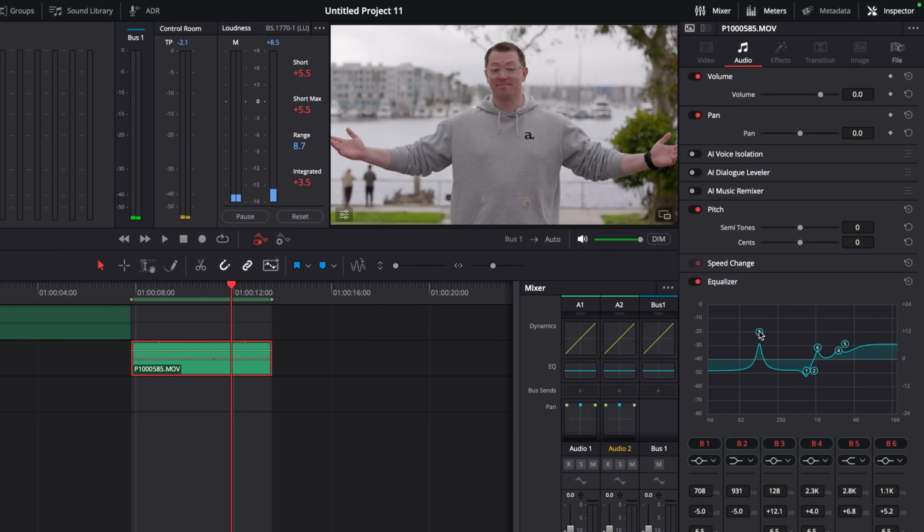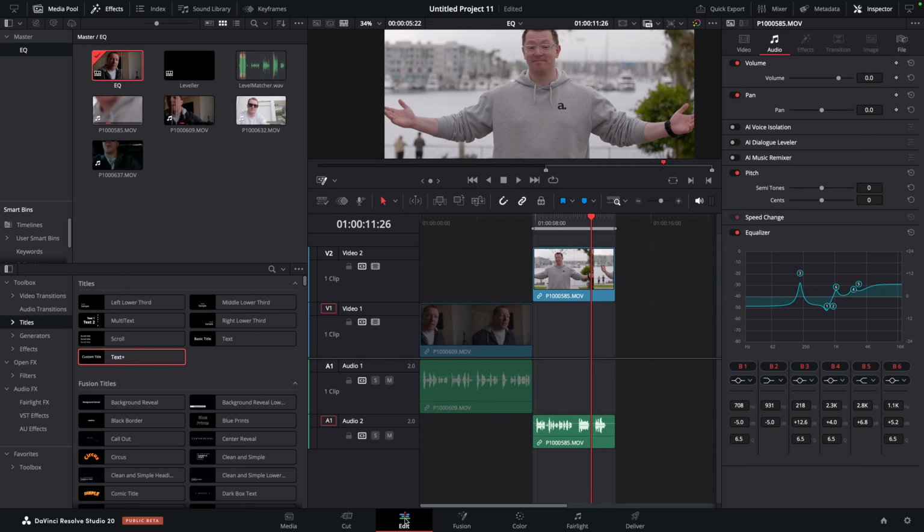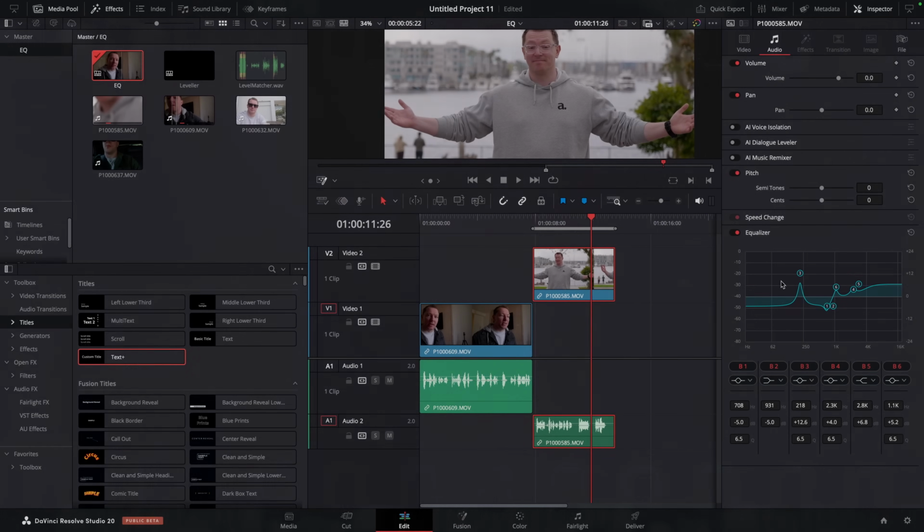From here, we could then come in and mess around with it and adjust it if we needed to. Now, just worth mentioning, this equalizer also does appear on the edit page, so you can jump back to the edit page and make any amendments from there as well.